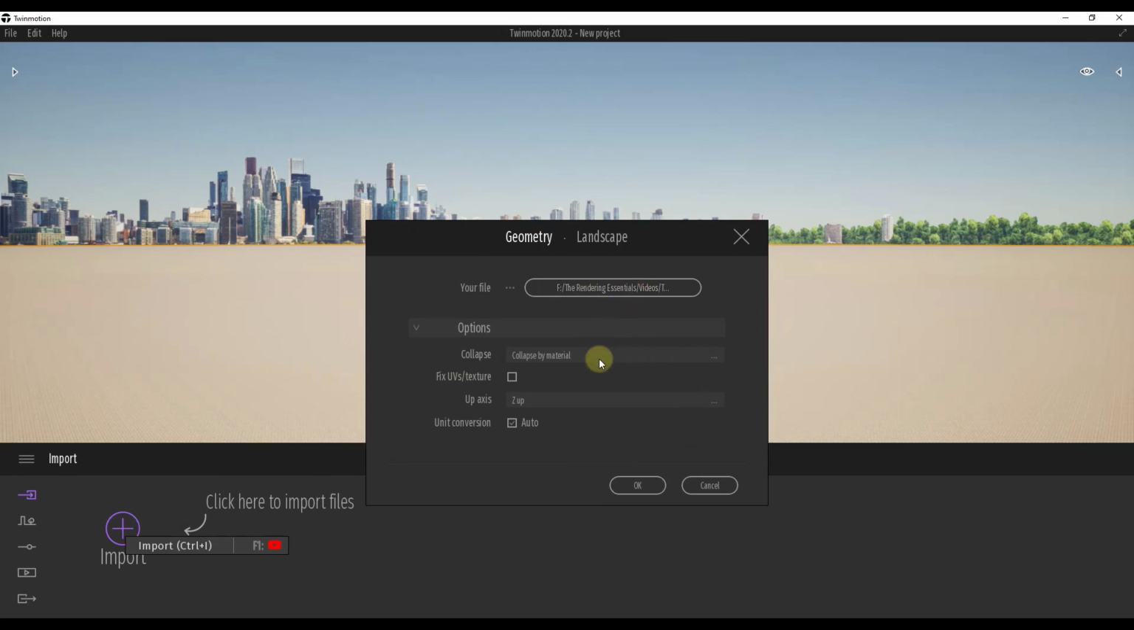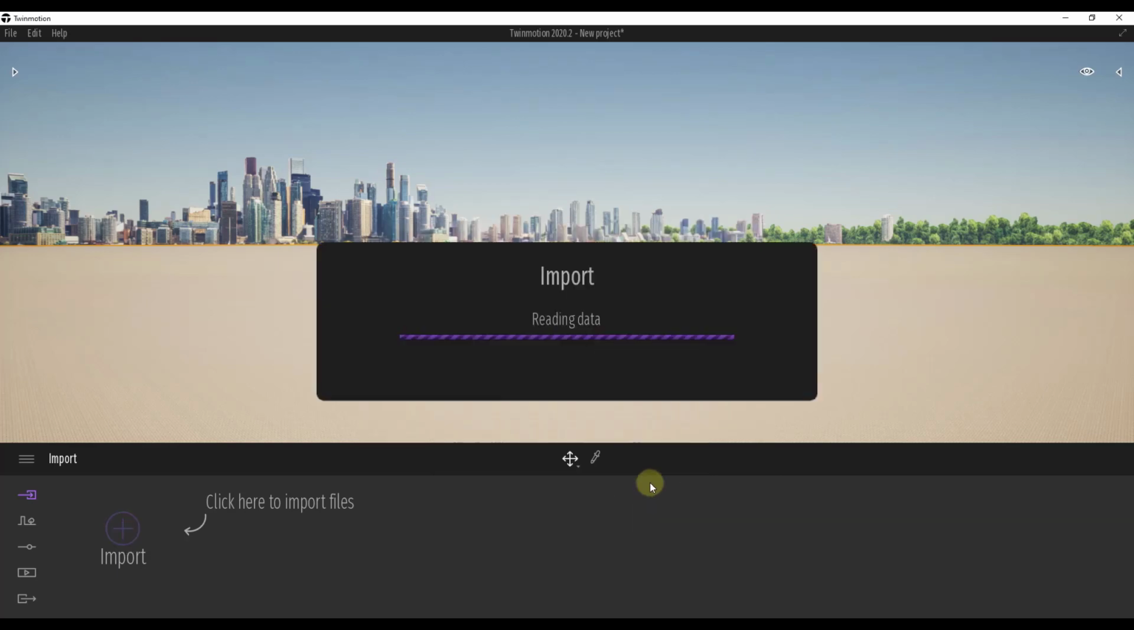One thing that's going to be super important when you do this, make sure that you set your collapse to keep hierarchy so that you can keep your groups over here on the right hand side of the page so you can set up your phasing properly. If you do collapse by material, it's probably not going to work the way you want it to work unless you've organized your phases by material, which I find very unlikely. So just make sure that you select the option for keep hierarchy. I'm going to go ahead and click fix UVs and texture and I'm going to click on OK.